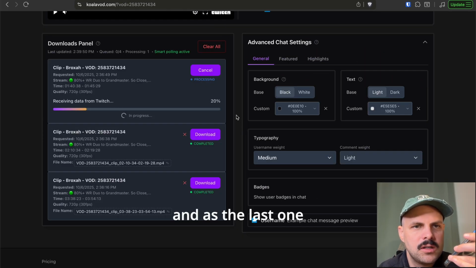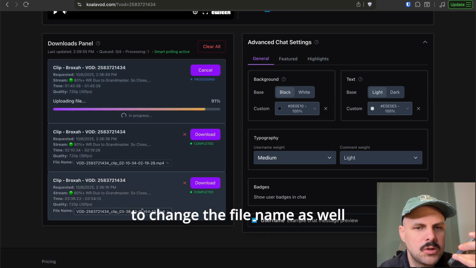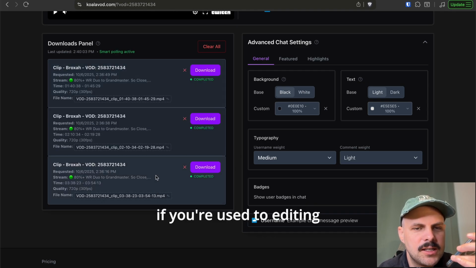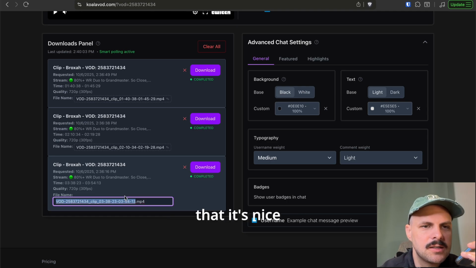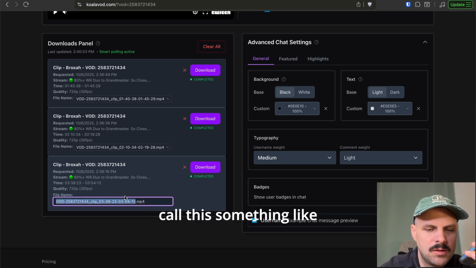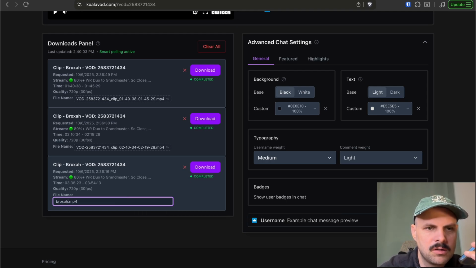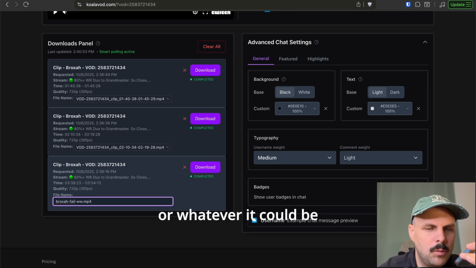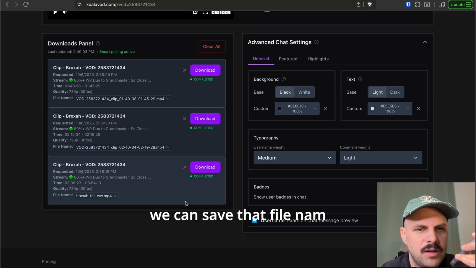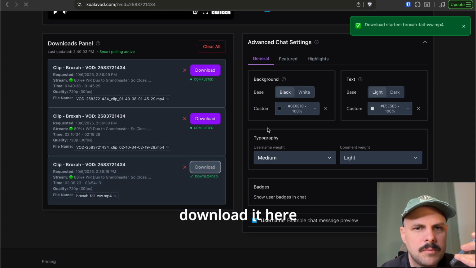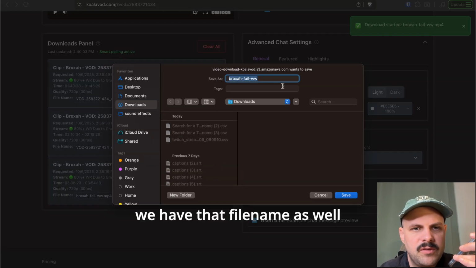And as the last one is finishing up, we have the option to change the file name as well. If you're used to editing, you probably know that it's nice having good file names. So we can call this something like a specific thing we'll remember. Fail, for example, Warwick or whatever it could be. You can save that file name, and then when we download it here, we have that file name as well.